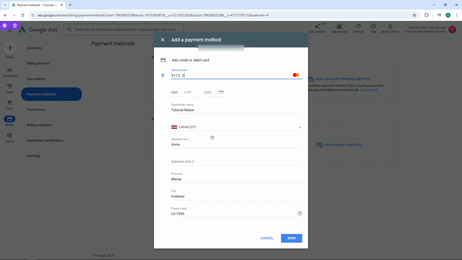Take your time to fill in all the required address fields accurately. Google uses this information to match your card details with your billing address, so make sure everything is correct to avoid any payment issues down the line. Once you've filled in all the necessary information and double-checked that everything looks accurate, click on the Save button at the bottom of the window.